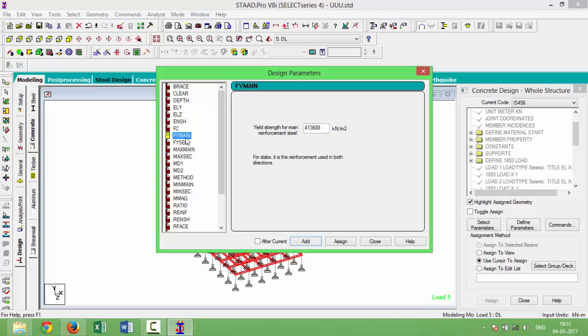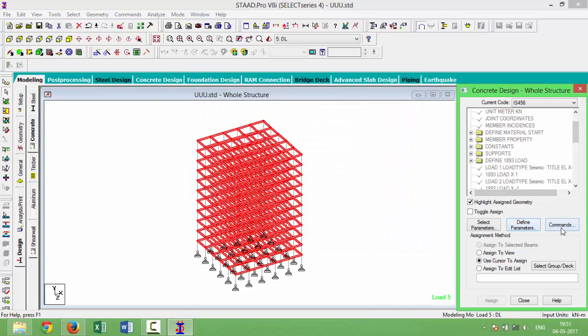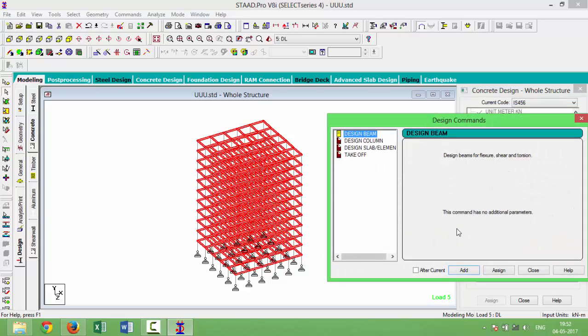And then main reinforcement, for FY 415,000, and then click add. And then secondary reinforcement for FY 415,000, and then click add. And then the ratio will be 3%, then click add, and then close, and then click command, then click design beam, and then click add.